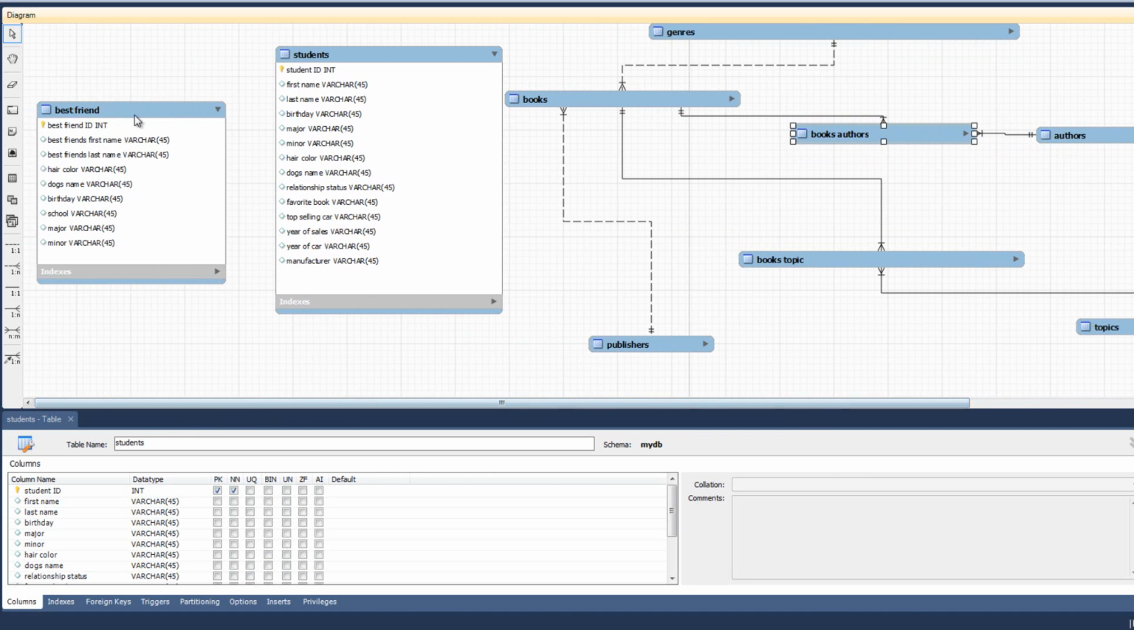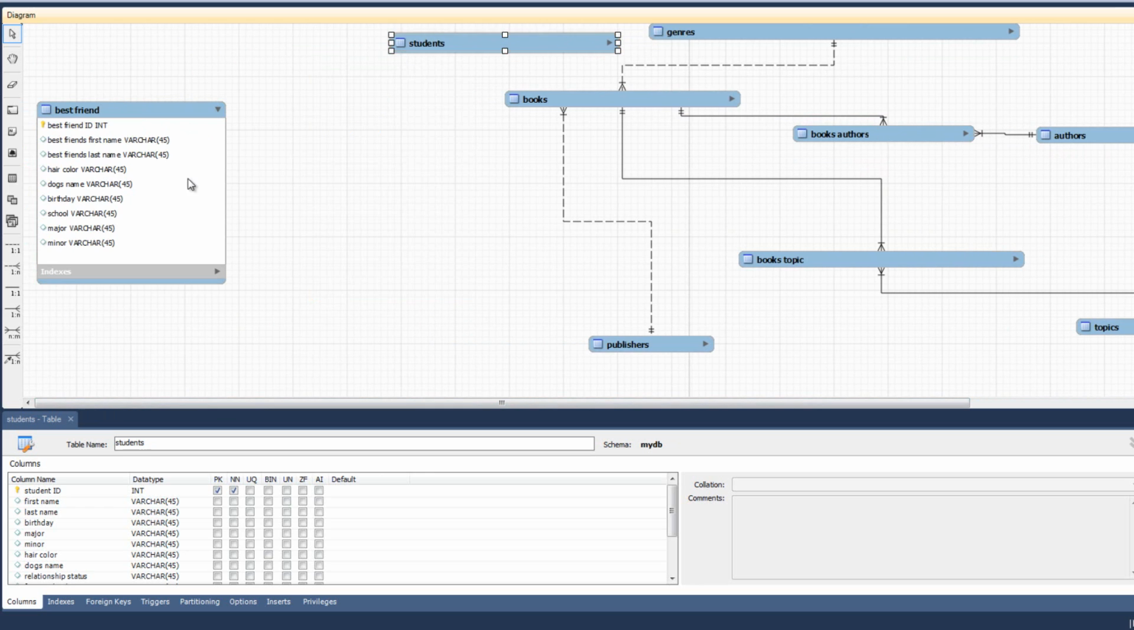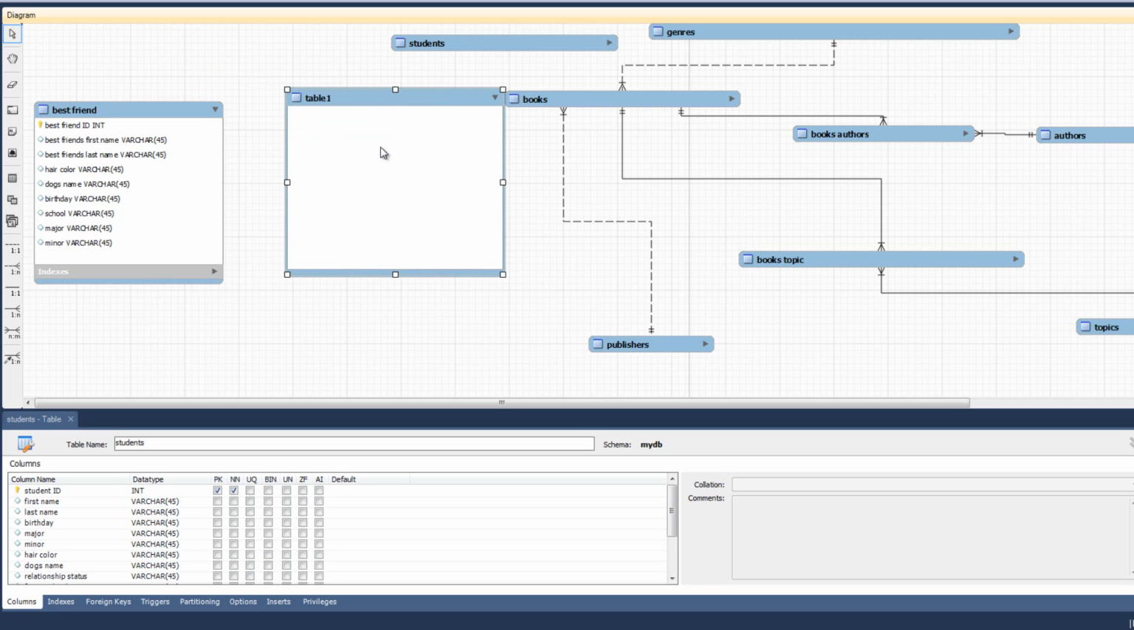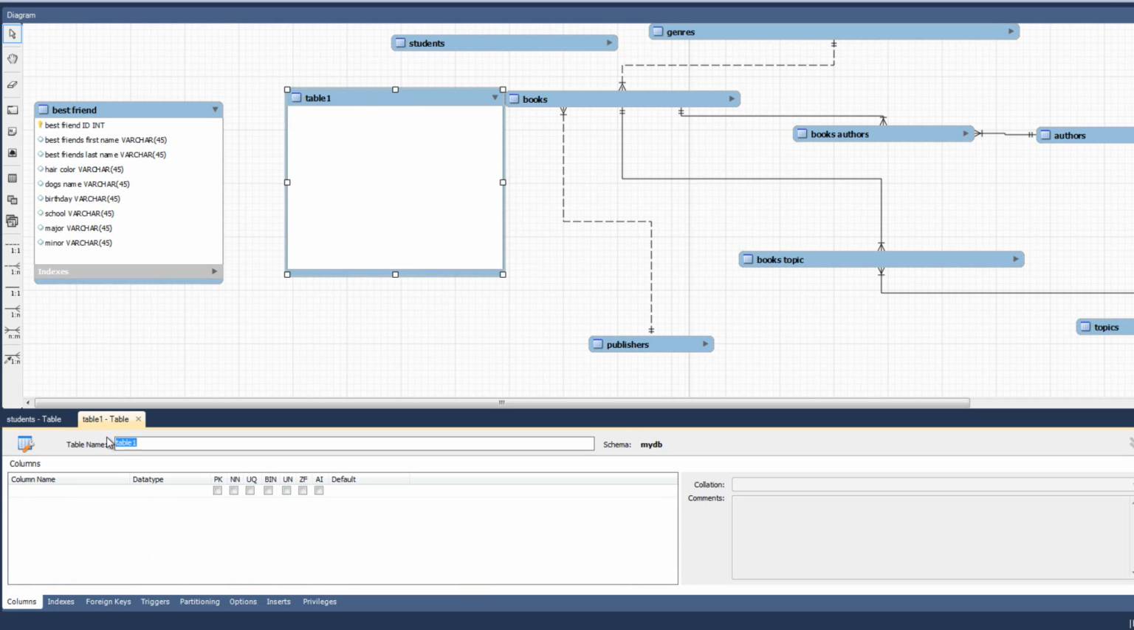And I think I'll start with best friend. So what I'll do is I'll just close this one and scoot it over here. And I'm going to start with major, and actually I think I'll go with school, right here, school. So I'm going to make a new table. Expand this, edit new window, school.